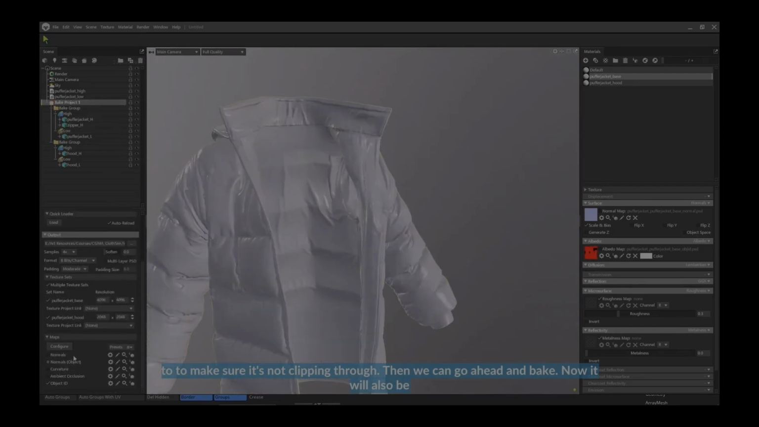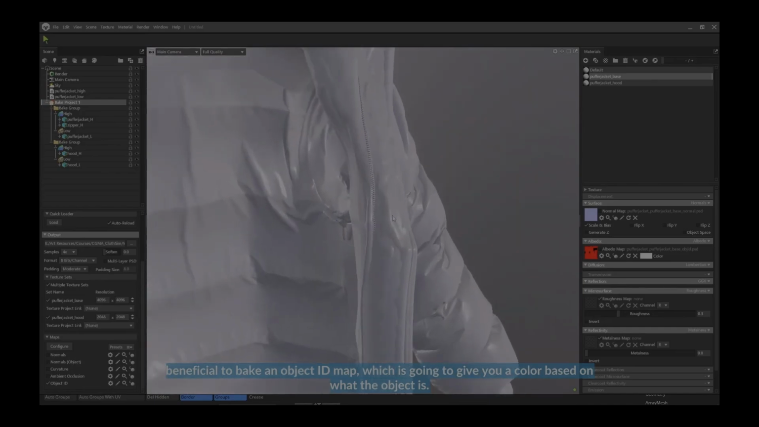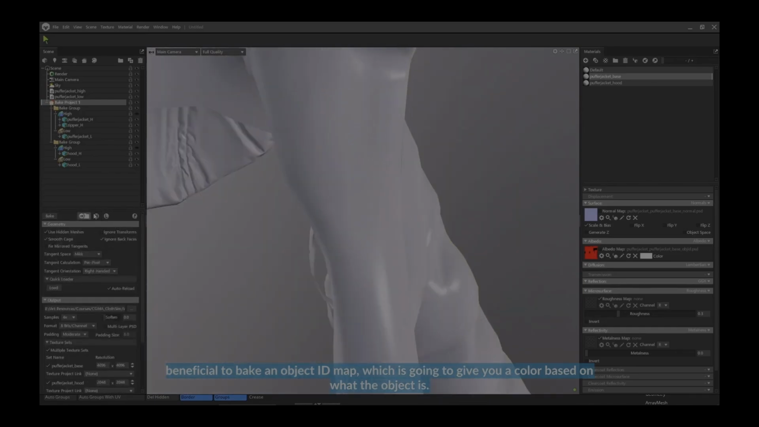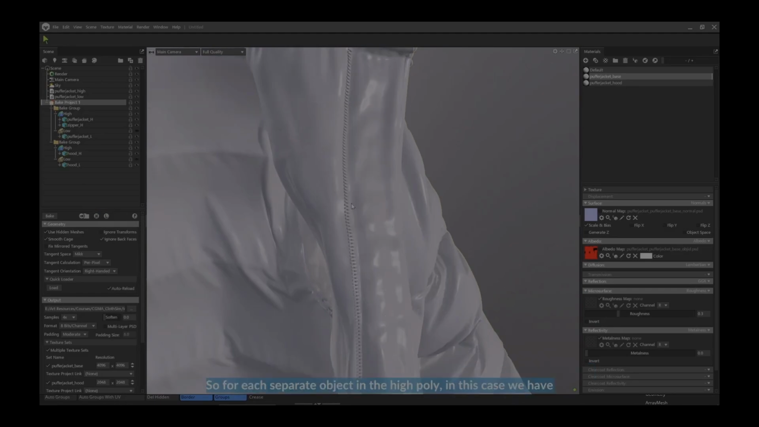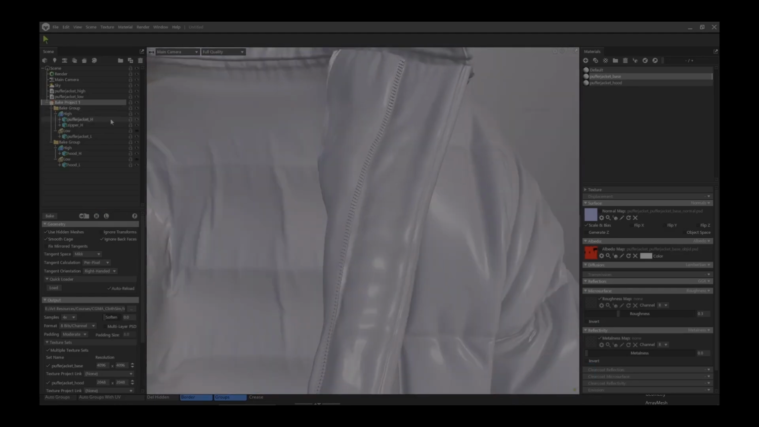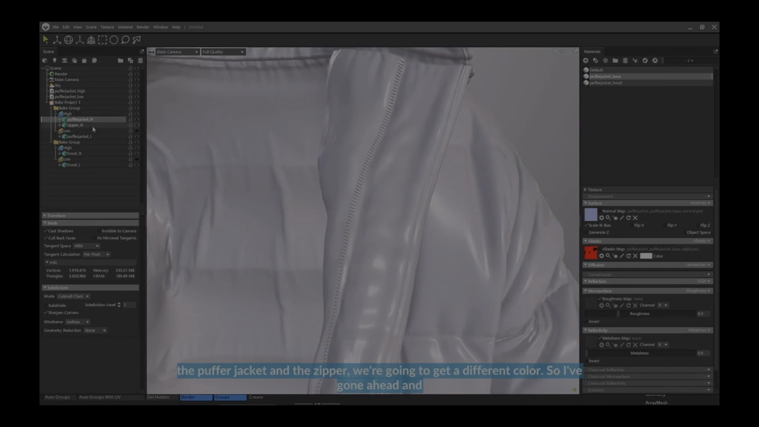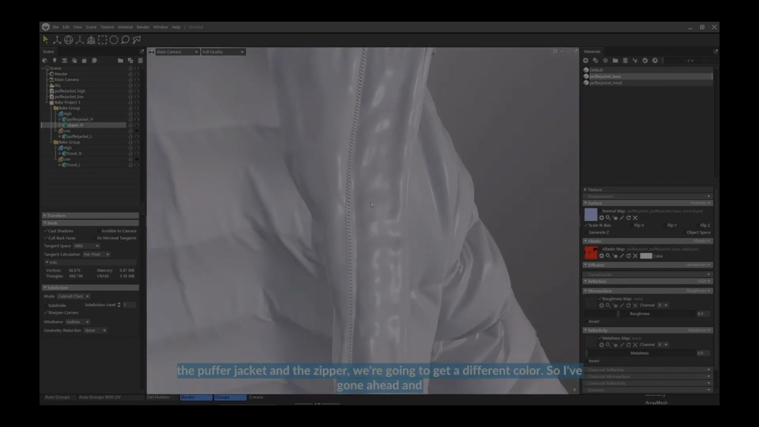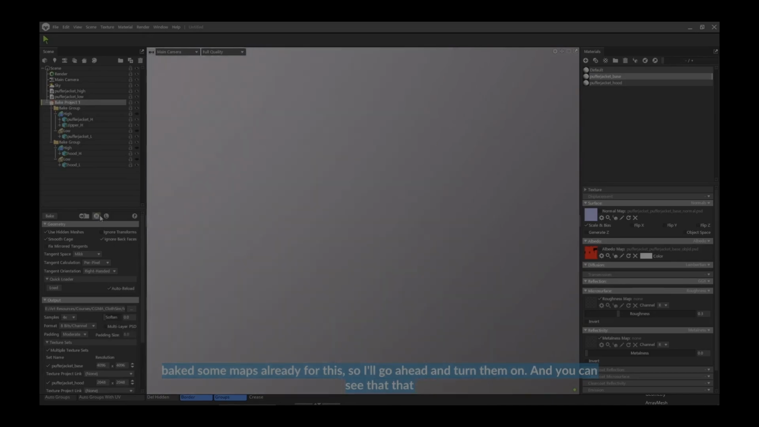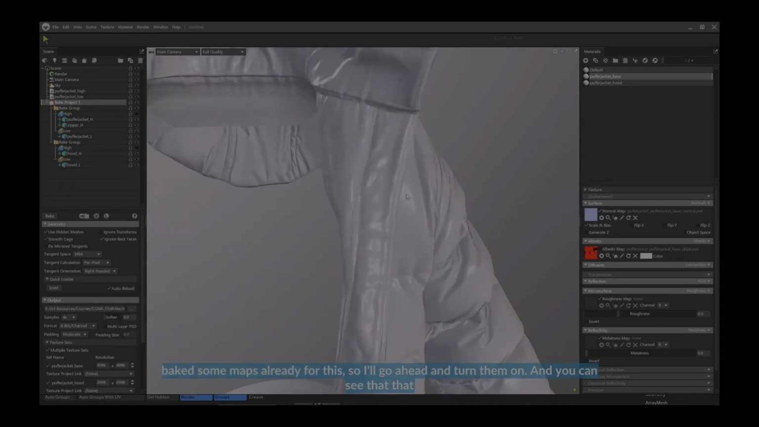Now, it will also be beneficial to bake an object ID map, which is going to give you a color based on what the object is. So for each separate object in the high poly, in this case we have the puffer jacket and the zipper, we're going to get a different color. So I've gone ahead and baked some maps already for this. So I'll go ahead and turn them on.